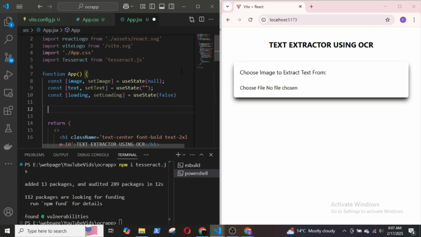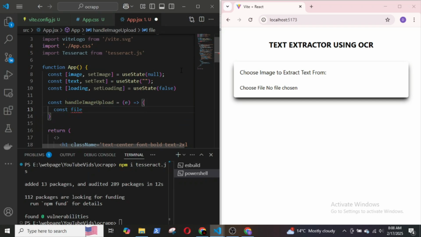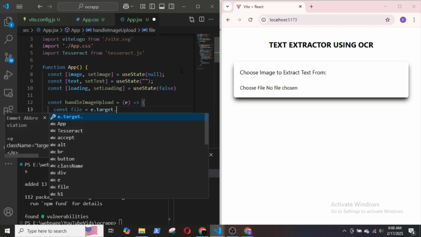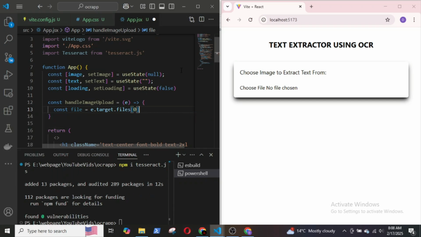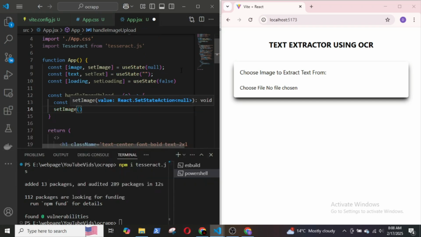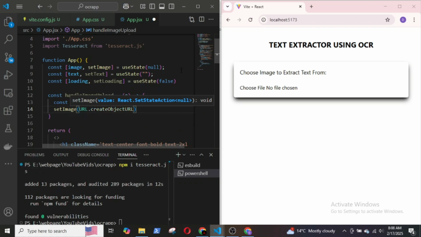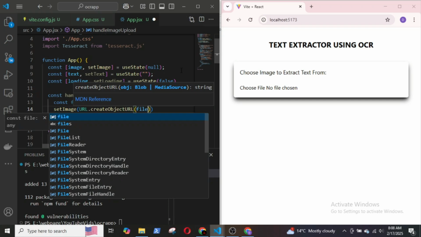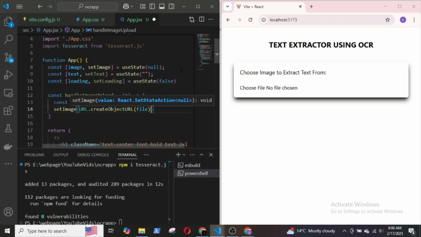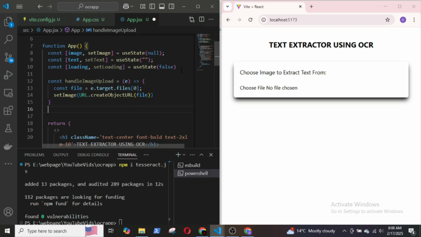Now I will create a function to upload the image. const handleImageUpload with event. const file = e.target.files[0]. e.target.files is an array-like object containing selected files. files[0] gets the first file. setImage(URL.createObjectURL(file)). URL.createObjectURL(file) generates a temporary URL for that file. This URL allows us to display the image without uploading it to a server.